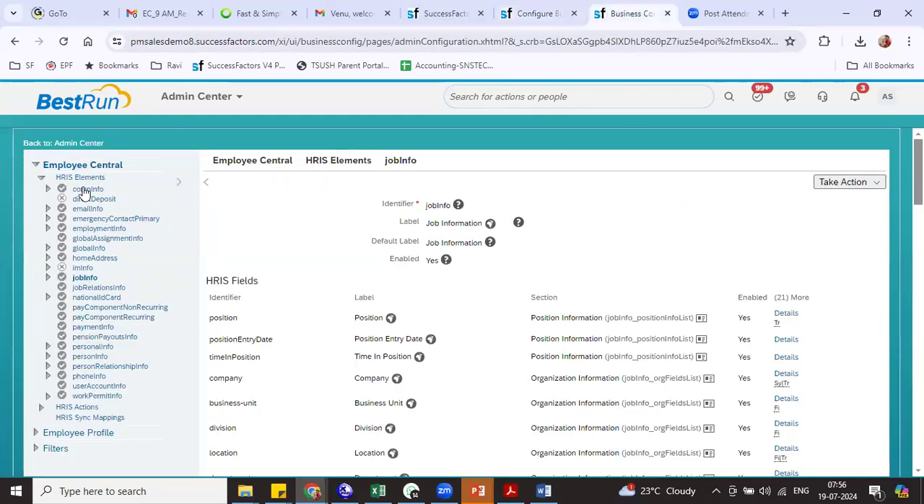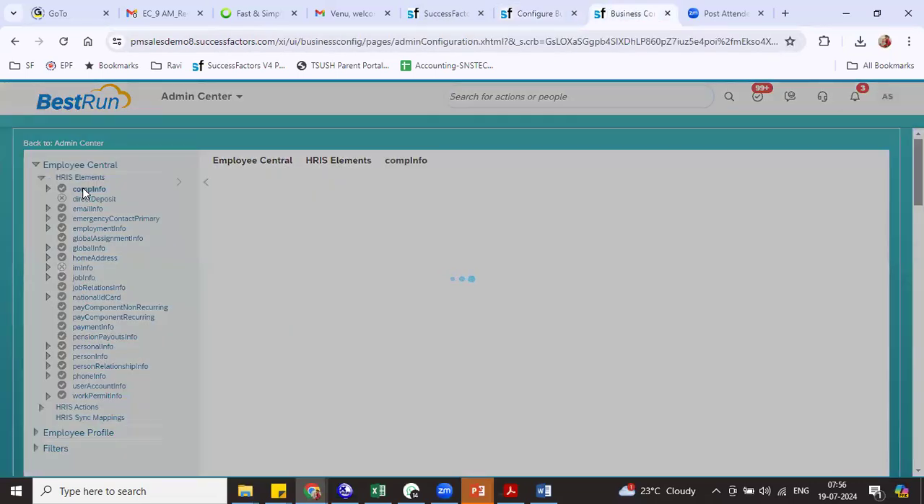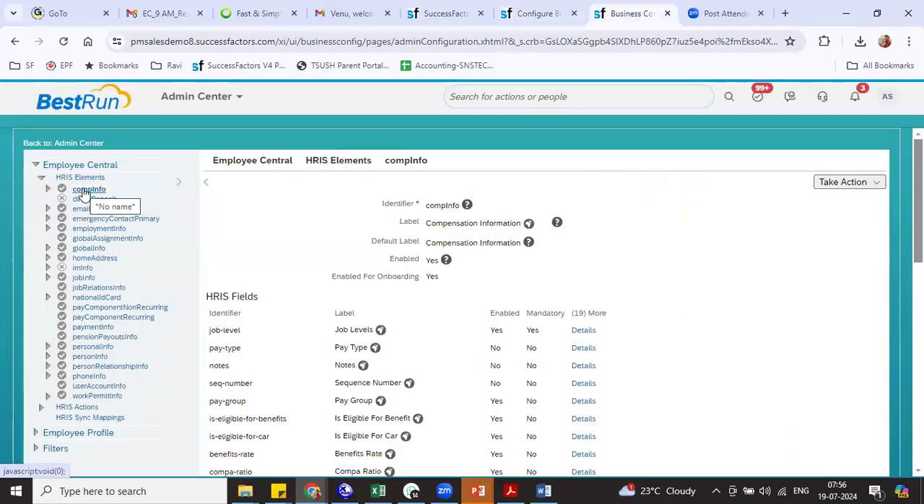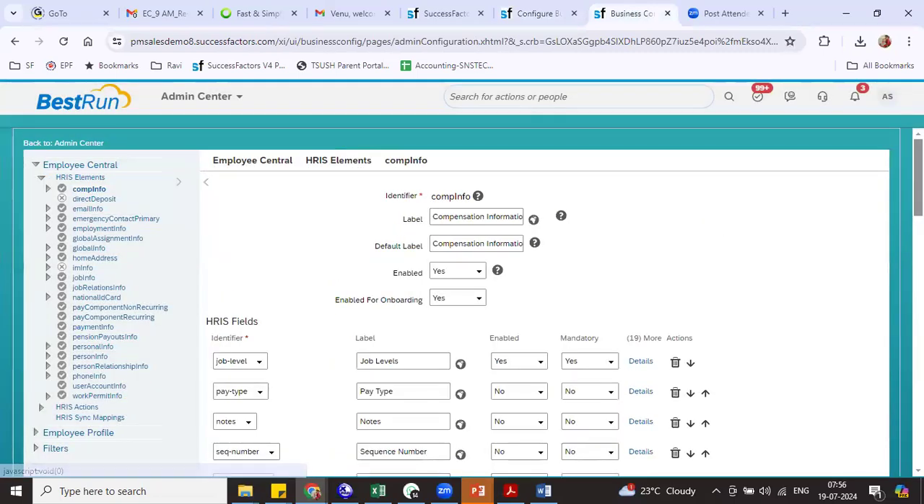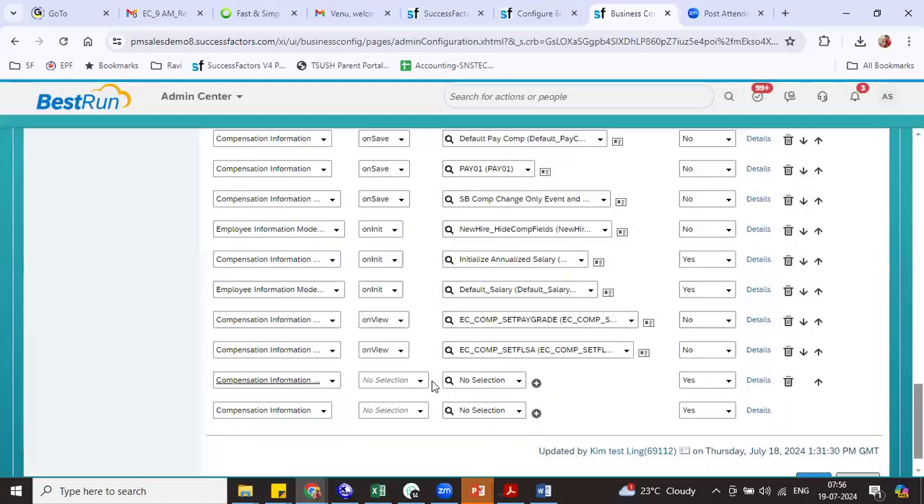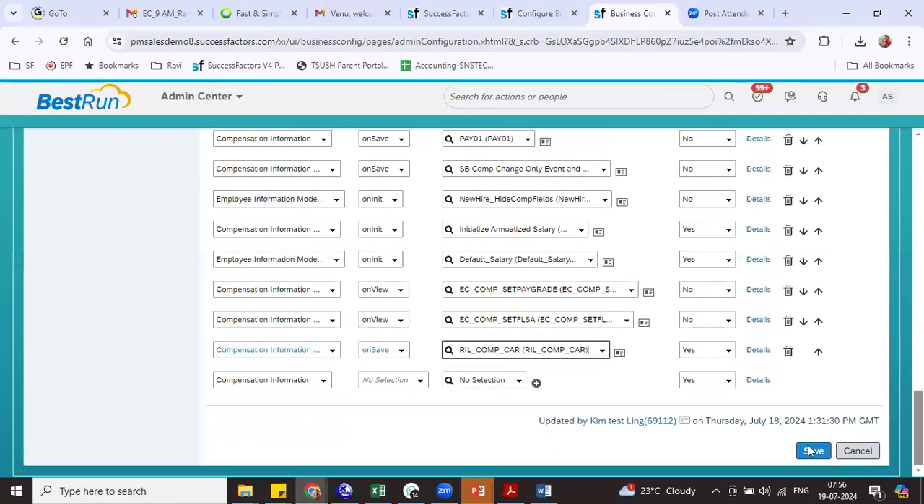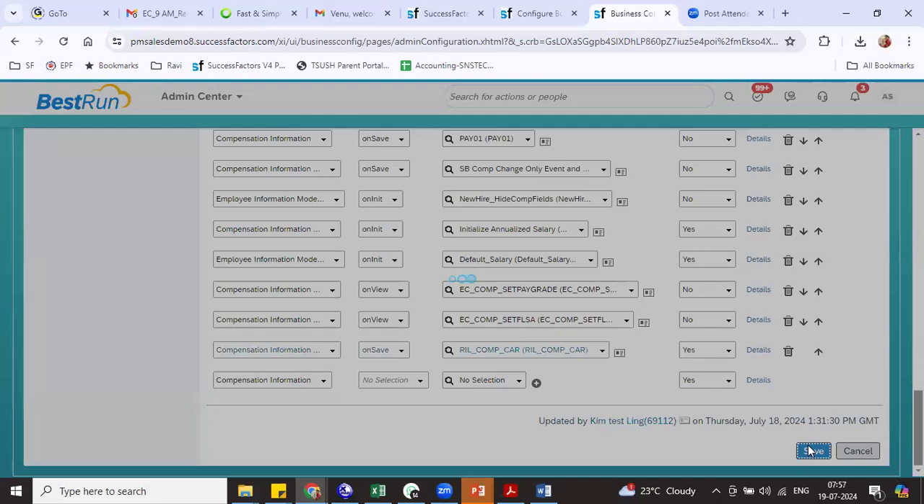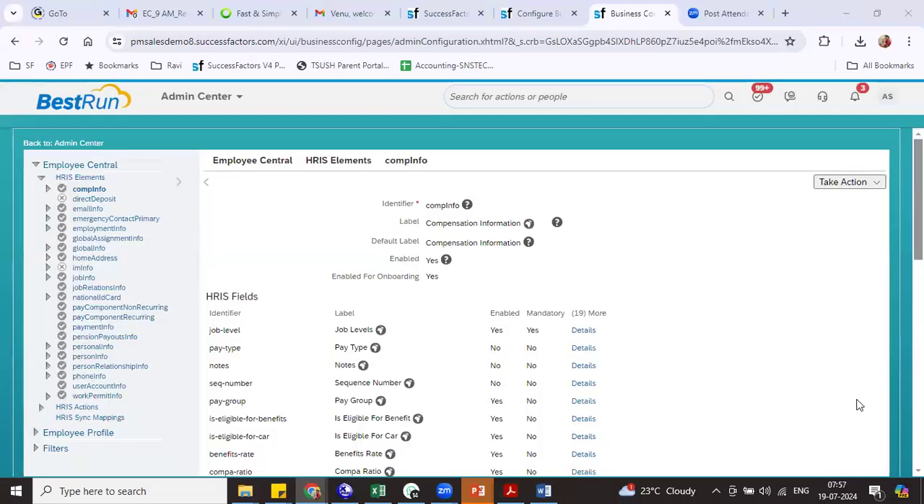Again, you need to go and assign this business rule in respective portlet. So comp information, go to comp information. Take action, make correction, scroll down. This is comp information model. The base object we have selected is comp information model. On save, then you have save. Now my business rule is assigned.